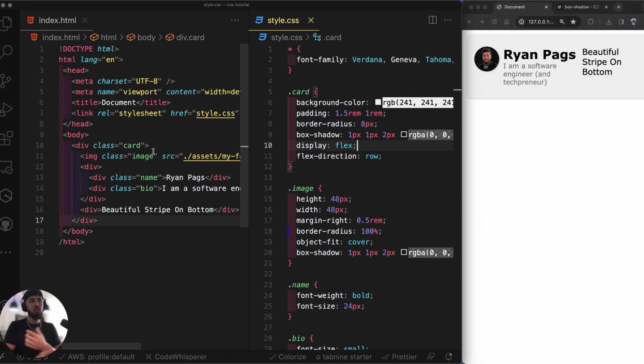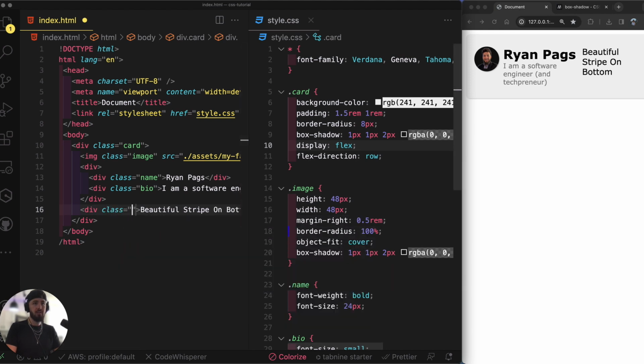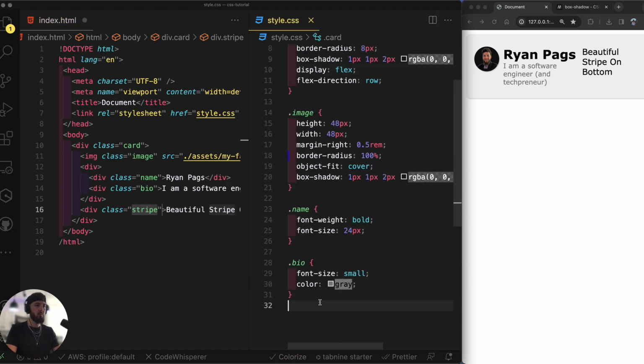And there's a few things we need to consider. There's a way to do it with flex. We can do that. We can also do it with absolute positioning. There's multiple ways to do it. So I think I wanted to teach you guys absolute positioning, just to do it. So I'll say class equals, how do I say, I'll say stripe at the bottom, or beautiful stripe. Stripe is fine. I just don't want it to be confused with Stripe, the payment processing system. That's not what we're building here.